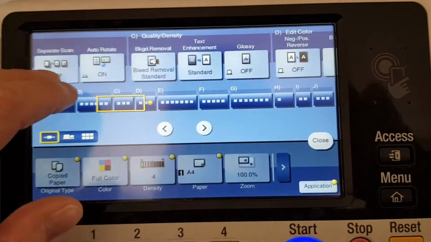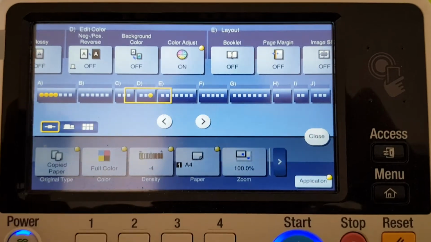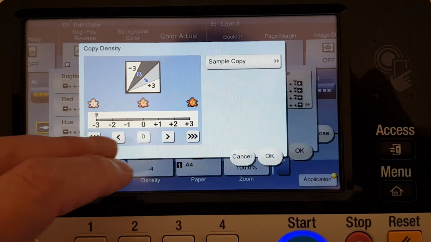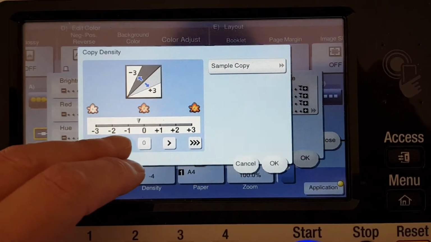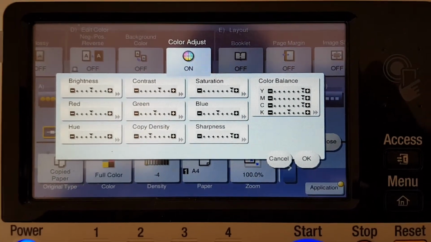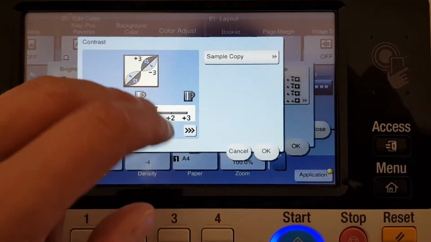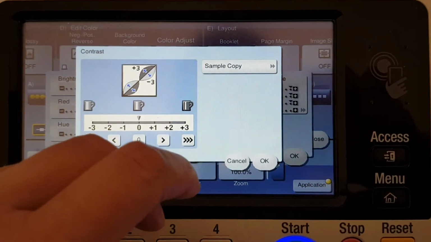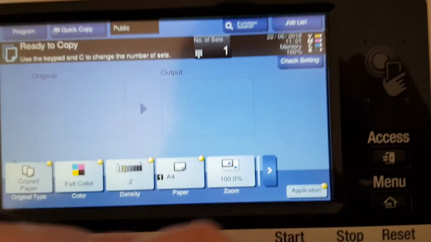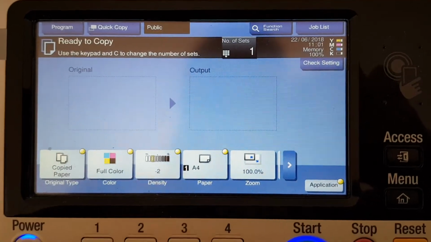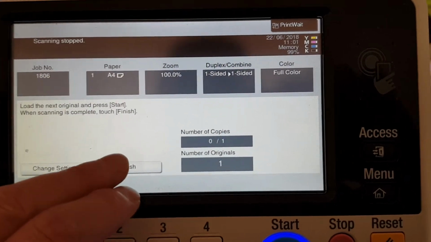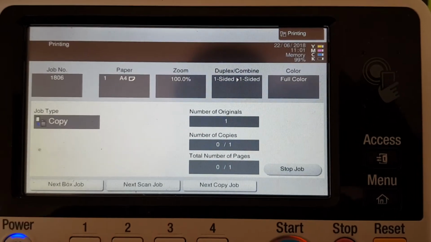Going to color adjust. What are we going to do? We're going to change anything. This has got to go into a different place. Not so light, but we don't want it so dark either. And I'm wondering if we can switch off the contrast. And wondering if this is it. We're going to just press and see if we can make one copy and see how that turns out. So just go finish and then start.